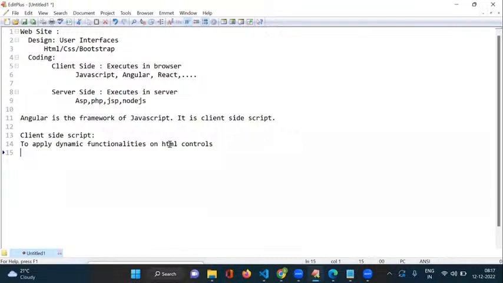By default, these are HTML elements. Here the browser provides some controls like text box, button, radio button. We can also call them elements. On these HTML elements, if you want to apply dynamic functionalities, then we take the support of a client-side script. I will show you one example, then you will get more clarity on this point.